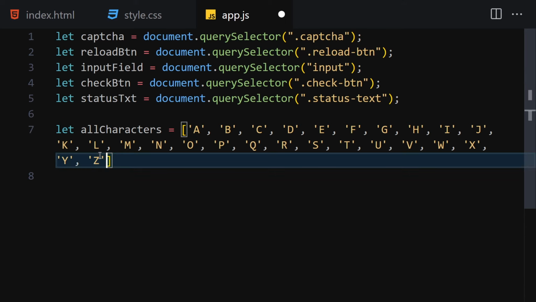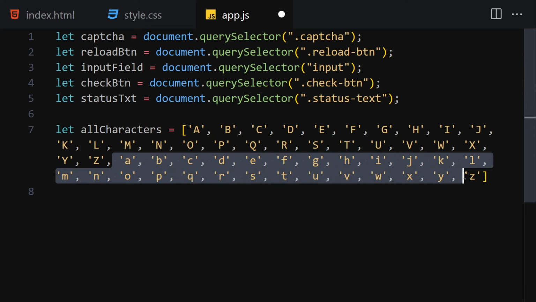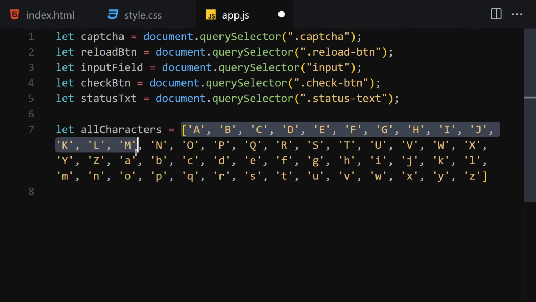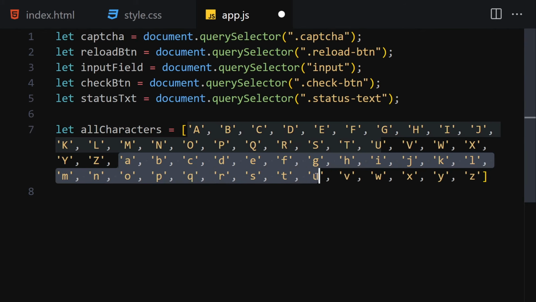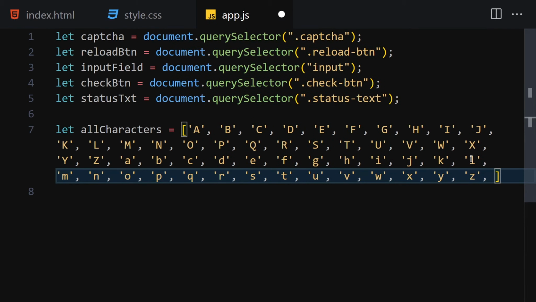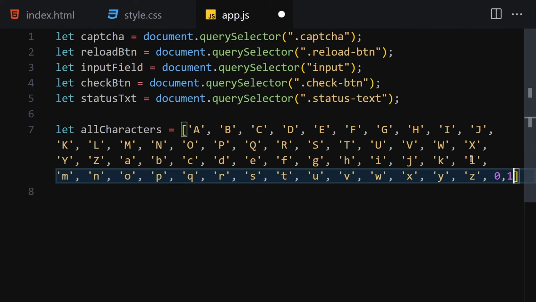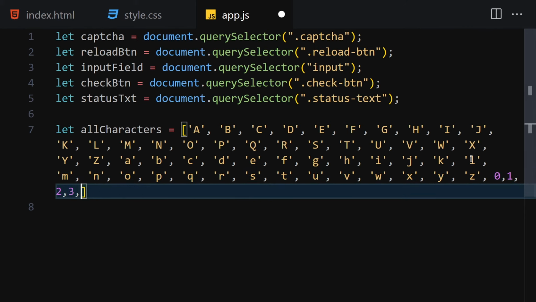And now let me write that in lowercase. So let me write a lowercase and b, c, and z. Okay, so we are done with the lowercase letters. First we wrote our uppercase letters, and then our lowercase letters. Now let's finally write our numbers from 0 through 9. So 0, 1, 2, 3, 4, 5, 6, 7, 8, 9. Okay, and now we are done with this array.